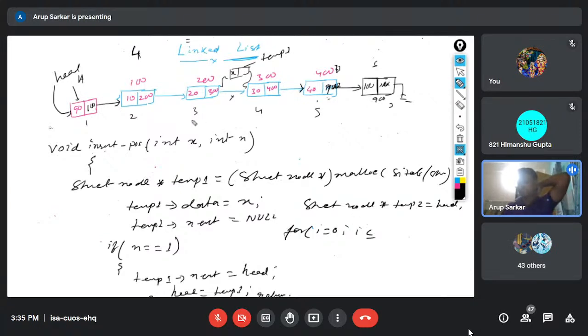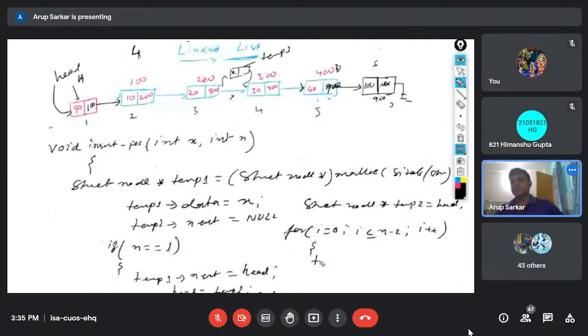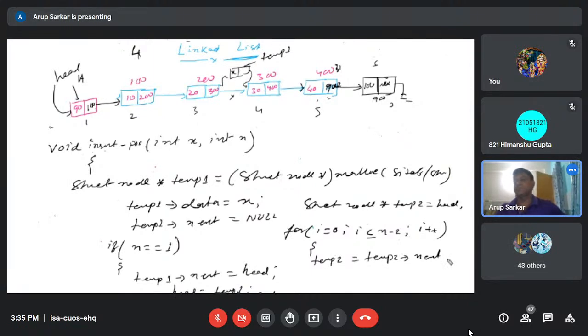But you have to search up to which position? 3rd position, the n minus 1. But here it is starting from 0, but here it is starting from 1. So what will be the logic? n minus 2, i plus plus. Okay. So your loop will be incremented like this. temp2 is equal to temp2 next. Doing this repeatedly, where will temp2 come? temp2 is equal to temp2 next. So here temp2 will come. This is temp2.